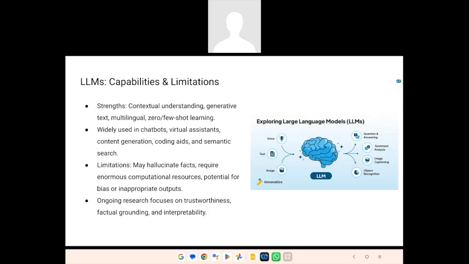Now, the problem here is that there is a very good tendency of hallucination. These LLMs hallucinate the facts, and they require a lot of computational resources, because if you want to train an LLM, you require a lot of computational resources, and that's why OpenAI is so popular. They are using the LLMs of OpenAI, where they just expose it as an API.